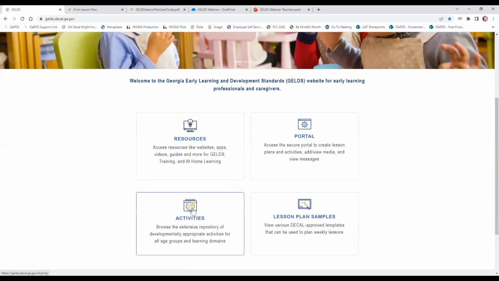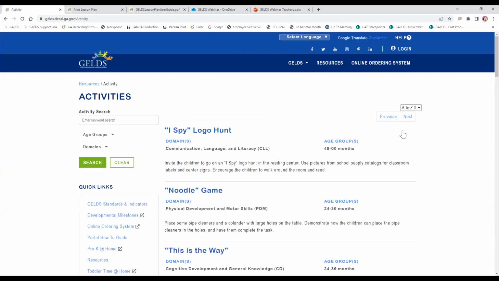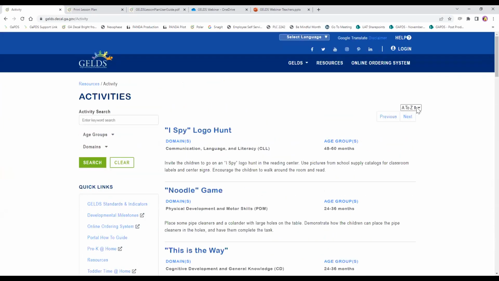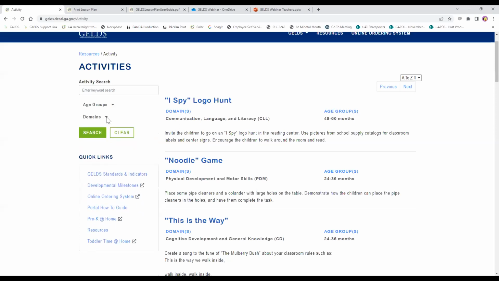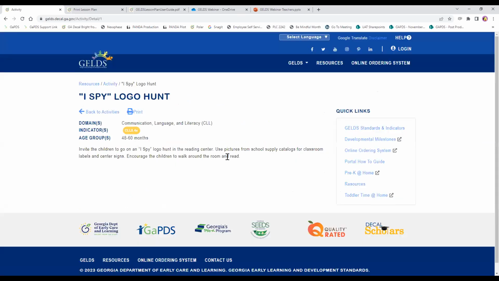another part are the activities. So these are the same activities that we had on the Peach site. You can search through all of those activities we have. You can do A through Z or Z through A. You can even search by age groups, or you can search by domains, which are the different skills for the GELDS. And you can find anyone you would desire. If you click on it, it just gives a little bit more information about that activity. And when you're creating lesson plans, you can search for those activities to add to your lesson plans.